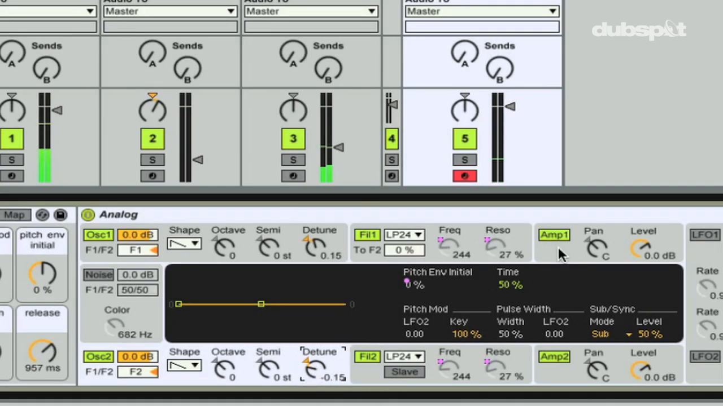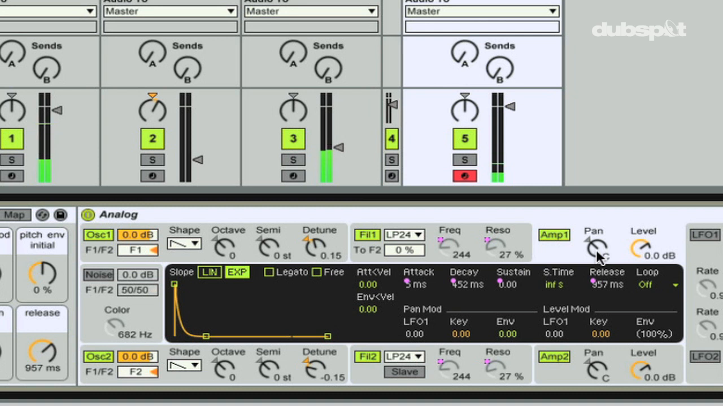Now over in the amp section, I want to do a little tweaking here. We've got two basically identical oscillators, but they're just detuned slightly. If I pan amp 1 fully to the left and amp 2 fully to the right, it's going to give this a huge width. If you're listening to this in headphones, it's just going to jump out at you as soon as I do this. And it gives it a much larger stereo field.